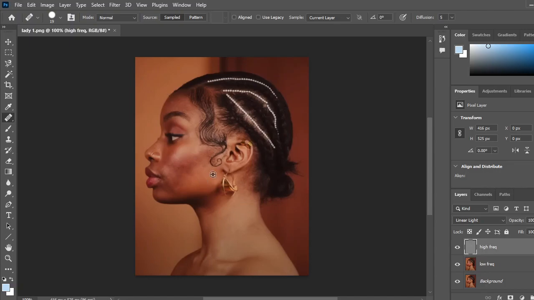You hold down Alt, and you turn to this crosshair. Click on the good part, then go and rub it on the pimples. It will clean it. Then which other one again? We have the patch tool. We have the content aware move tool. It works like the healing brush tool too.